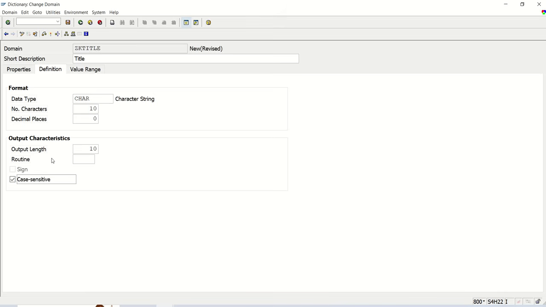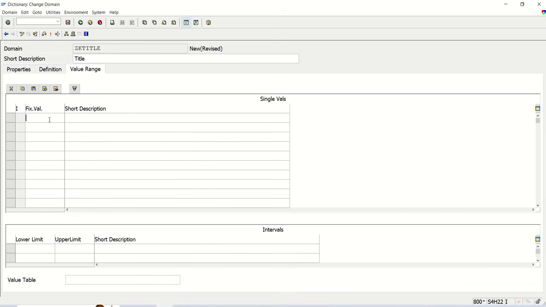Now this time I want to restrict this with some values. So I will go to value range. Here I will enter all my valid values like Mr., Mrs. So here we can add the values which we want to allow for this field. Company is also there, right? Organization. Based on our requirement, we can add here. I'm also adding one blank. I will give the description as not applicable.